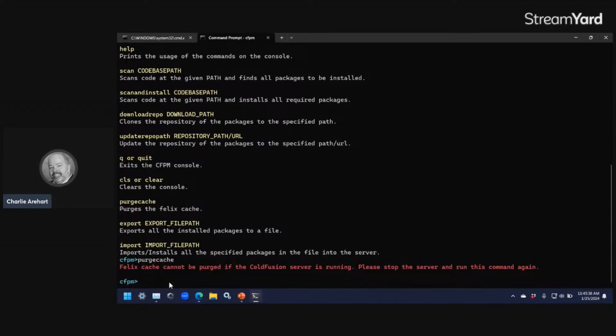And I know it doesn't say much there. First of all, before we read the message, it says it just purges the Felix cache. Second, when I do it, it says, wait a minute, you can't purge the cache while CF is running. That's why I had stopped CF, because I had demonstrated what I'm about to tell you. So I'm not going to stop it right now. But if I stopped CF, then I could purge the cache.